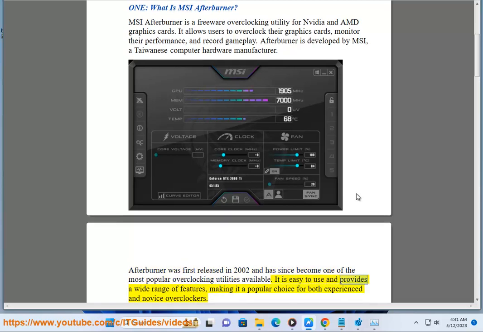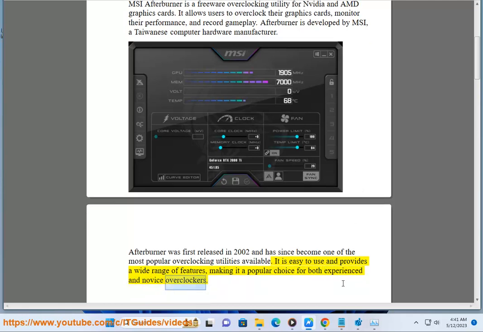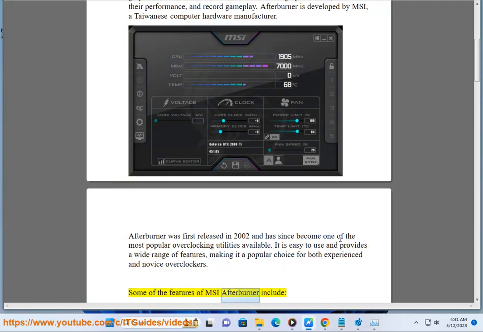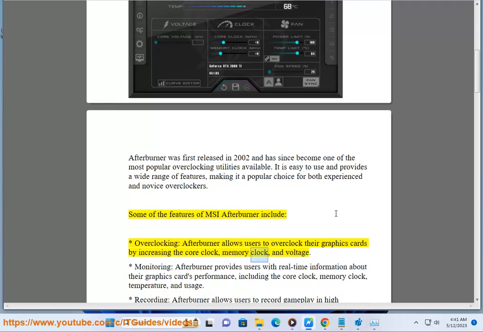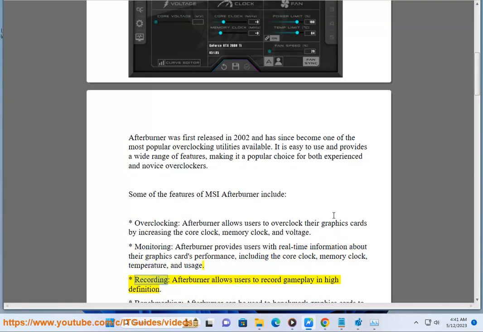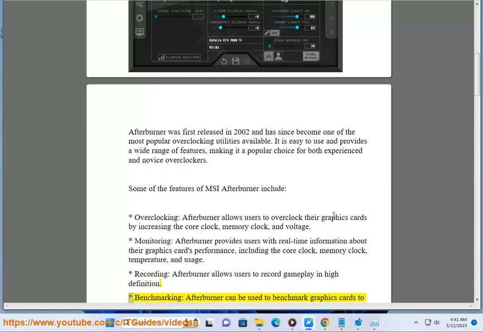It is easy to use and provides a wide range of features, making it a popular choice for both experienced and novice overclockers. Some of the features of MSI Afterburner include overclocking. Afterburner allows users to overclock their graphics cards by increasing the core clock, memory clock, and voltage. Monitoring. Afterburner provides users with real-time information about their graphics card's performance, including the core clock, memory clock, temperature, and usage. Recording. Afterburner allows users to record gameplay in high definition.